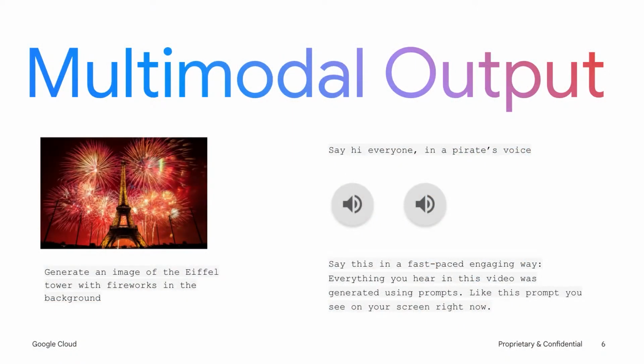Similarly, with audio output, Gemini 2.0 can now output high quality steerable voices. When I say steerable, think describing the texture and tone and intonation of the voice you want in natural language. Something like, speak like a pirate or speak in a fast-paced, engaging way. You can do all of this in natural language, and then it'll generate an audio file for you.